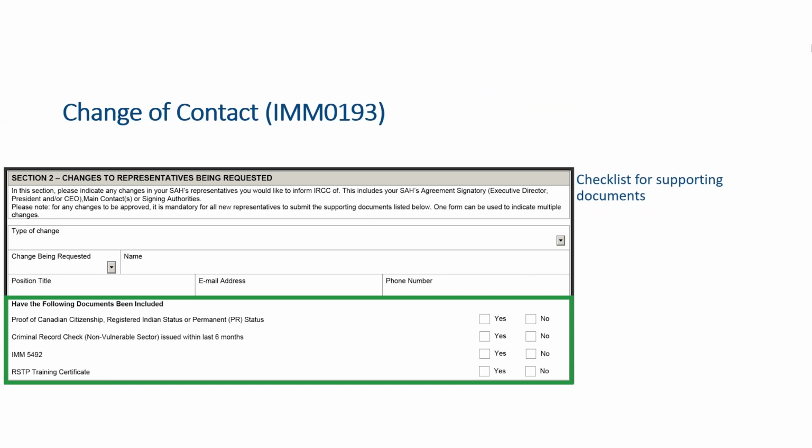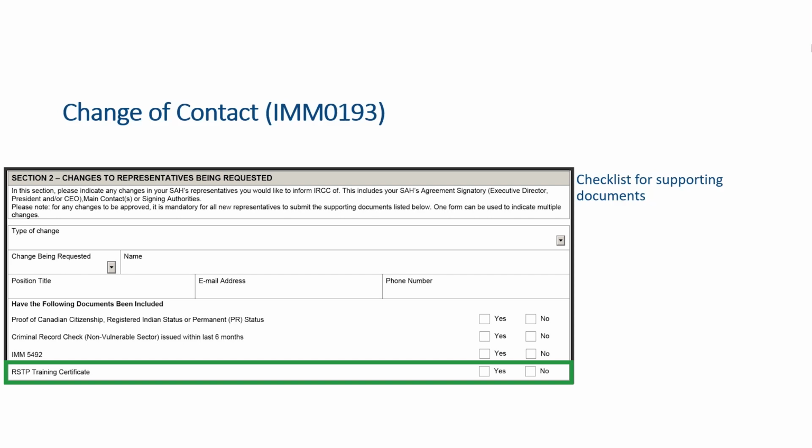It's the usual documents that you're used to if you've been through the process of changing your signing authority or main contact. So it's proof of Canadian citizenship, registered Indian status or permanent resident status, a copy of a criminal record check, and the sponsor assessment form, the IMM 5492. The new requirement is there will be a specific RSTP training course that the new signing authority or main contact will have to go through, and they will have to include a copy of their completion certificate for that course with the 0193 form as part of the supporting documents.